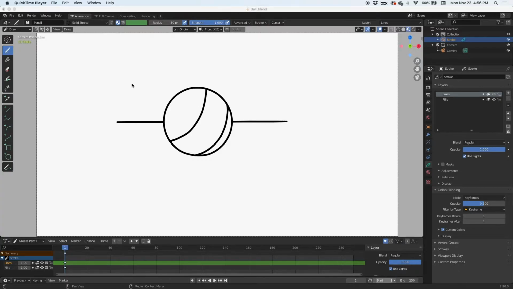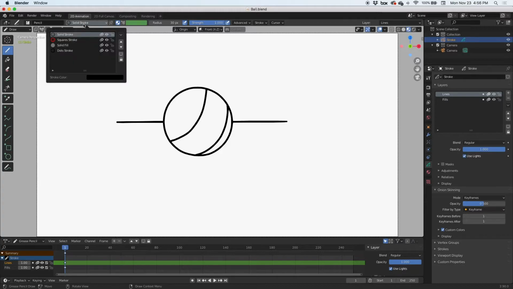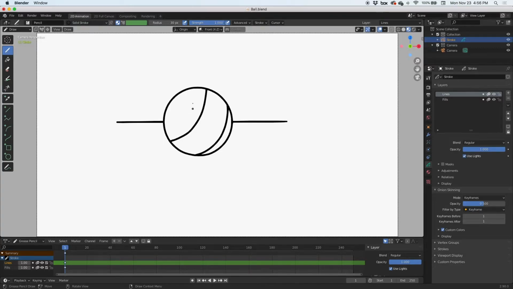So here we go. I am in the draw menu, and I'm working in the stroke object. I've got all these lines in my lines layer. But when I want a color, I only have the default colors, which is literally this gray color. So let's add some colors. I want the ball to be red with a yellow stripe on a brown floor, maybe a blue wall.